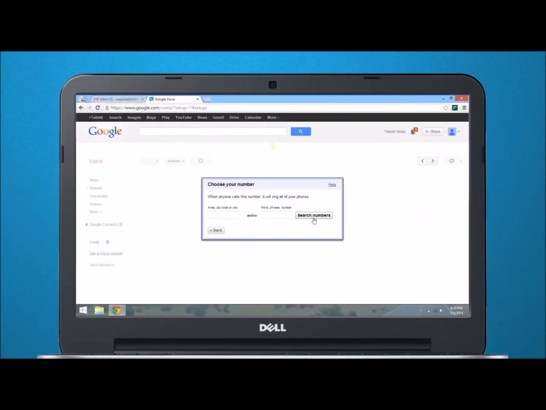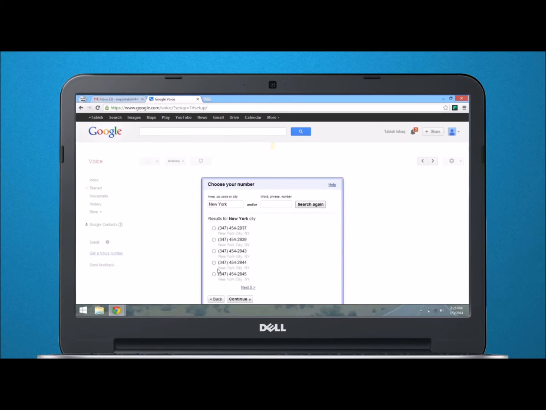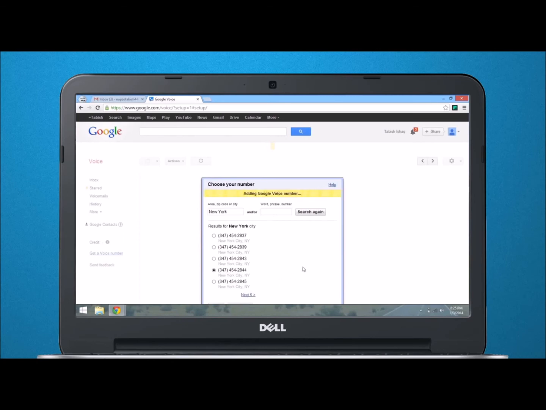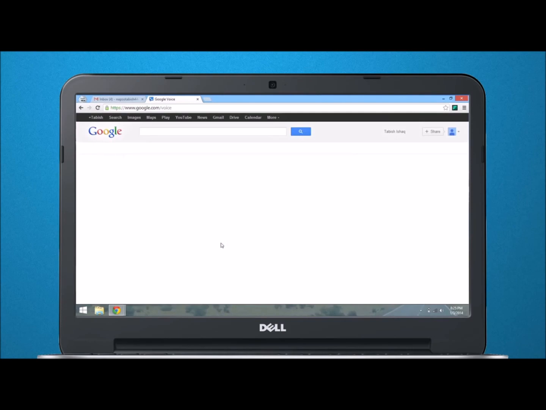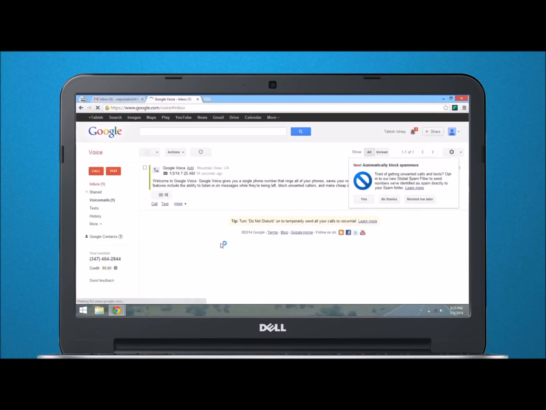And now, you can choose a Google Voice number, and for that, type in a city name or zip code, and click on Search. Now choose a number, and click on Continue. And finally, you will end up with your new Google Voice number. Now, click on Finish. At this point, you'll have successfully created a Google Voice account.